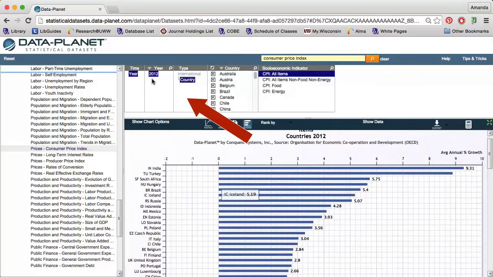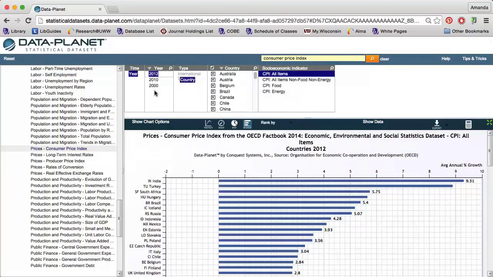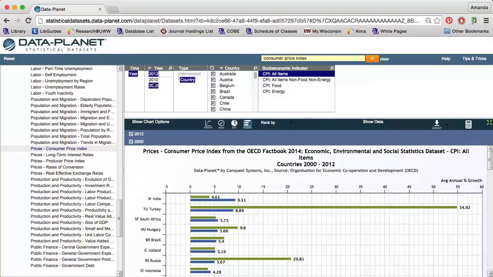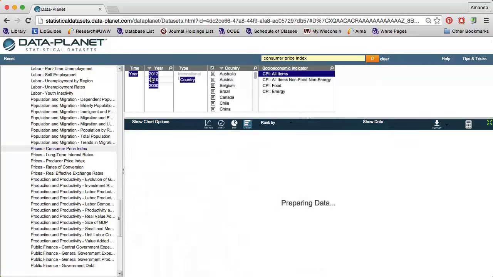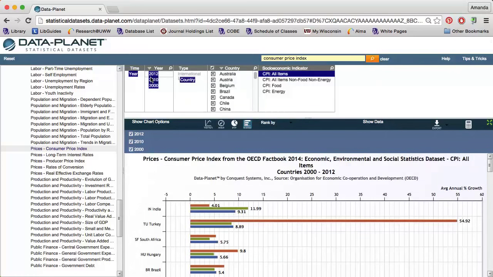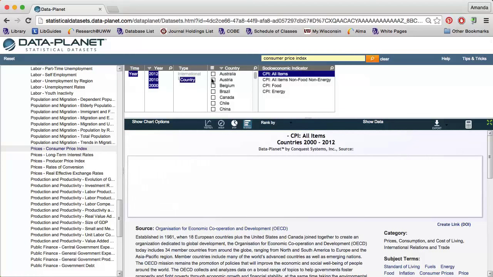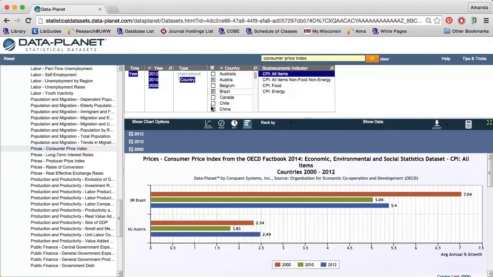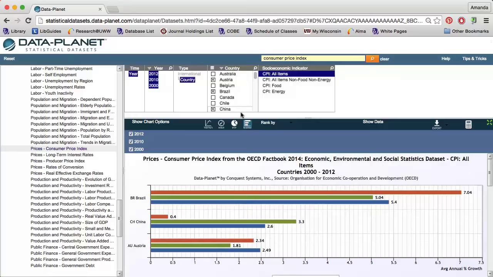Along the top of the graph, I can modify the dates if I need to. If you are on a Mac, you can hold down Command or Control on a PC to make multiple selections. I can change which countries are displayed by clicking the checkbox and then selecting the individual countries I want to find information on. And I can also change the socioeconomic indicator that is displaying.